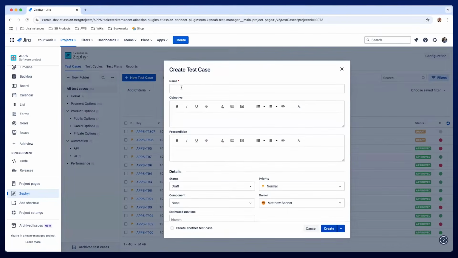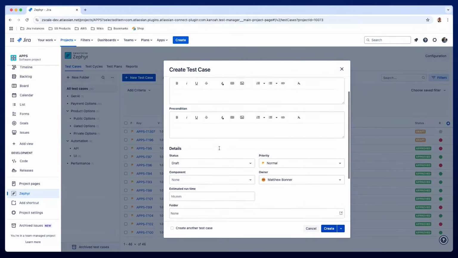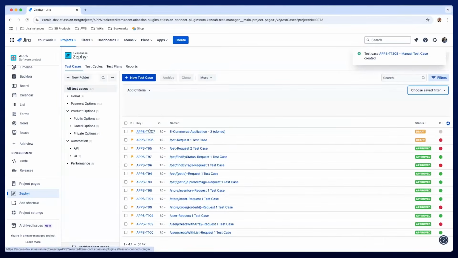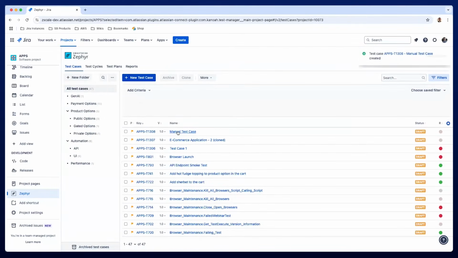When we create a test case, we have a couple of different views of the test case itself. We will quickly just start with the name. We'll call this a manual test case. We are able to enter fields data in directly through the UI like so, but I will change to show the second viewpoint. We will quickly just look at that test case.